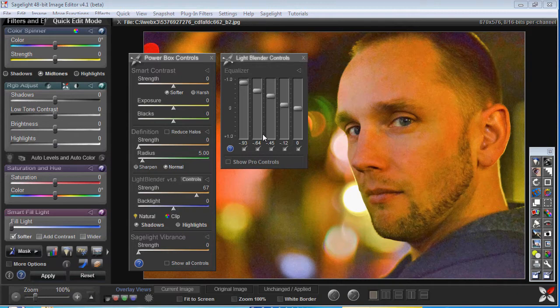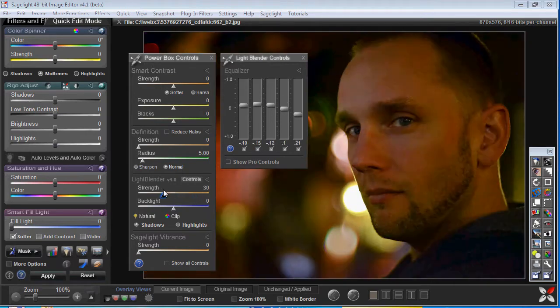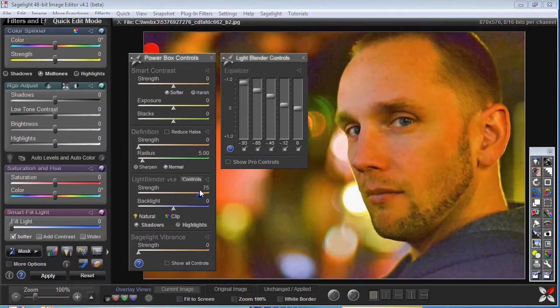With the equalizer, the left hand side controls more of the shadow areas, and then as you move to the right, it controls more of the highlight areas. You can see it's really just moving these little light areas here. So the idea is that I can use the strength slider to get a result, but then I can modify what I want.